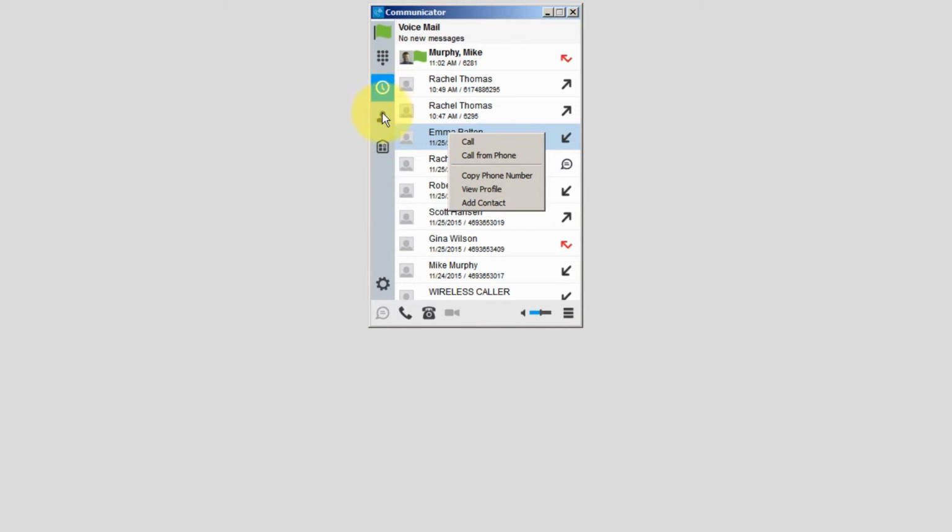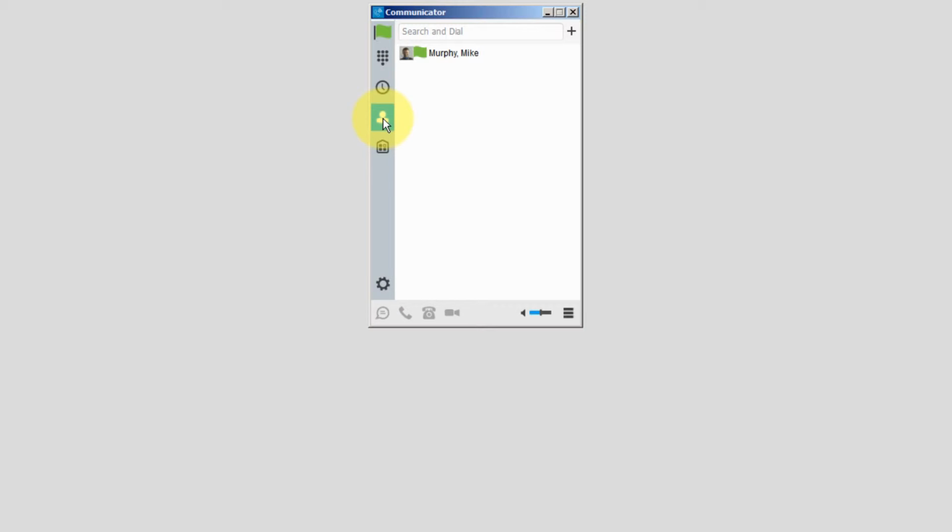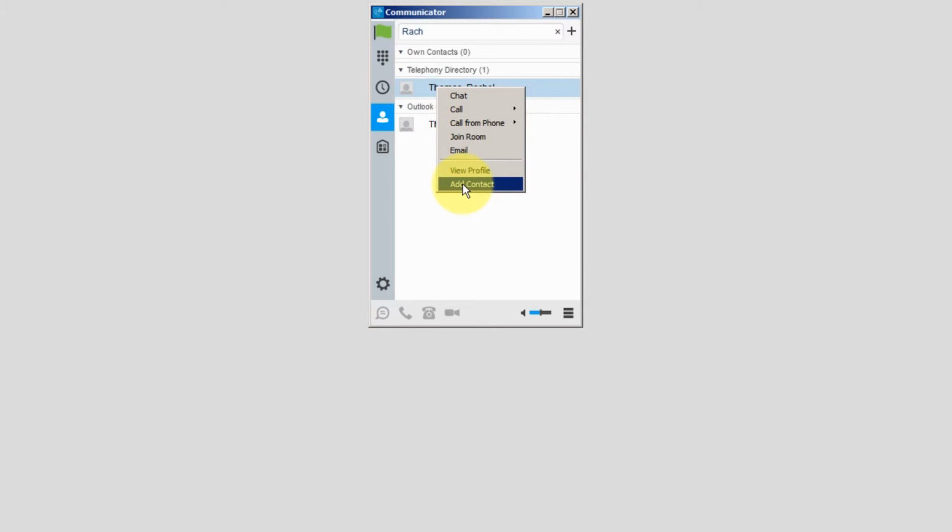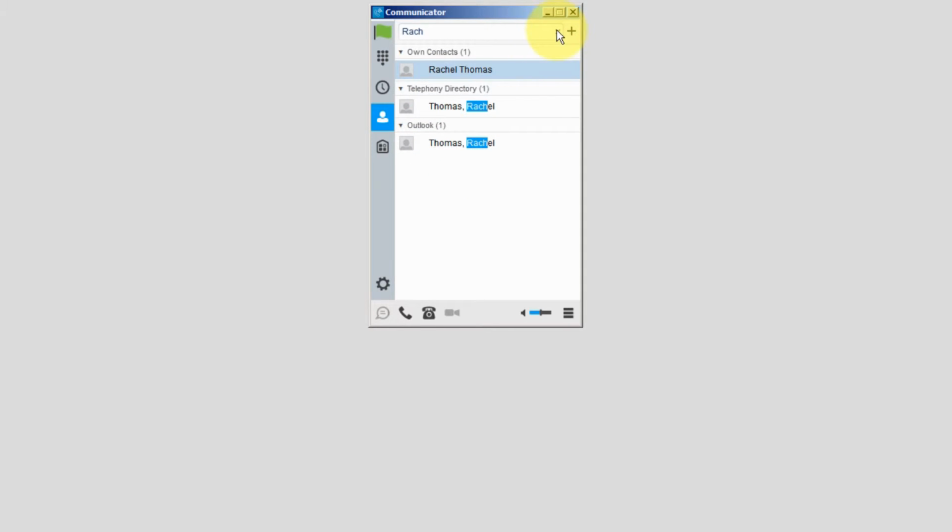The next icon is Contacts. This displays the Communicator contacts. You can also search for a person by entering their name. Communicator will then search your own contacts, the telephony directory, which are the users built in the telephone system, Outlook contacts, and if configured, your LDAP directory. To initiate a call or chat, highlight the entry, then click on the icon below.